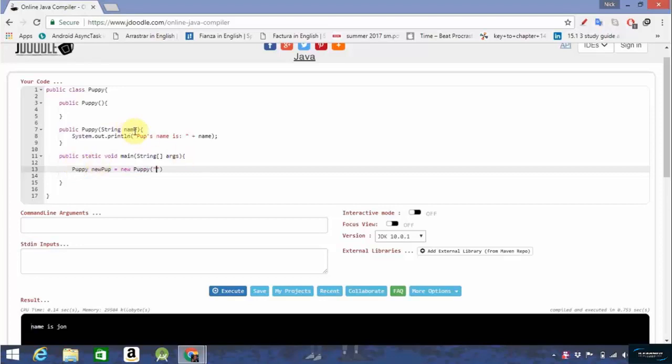And then there's one parameter, its name. So let's give the puppy a name. Let's call it Bob. So when we go ahead and execute this program, pup's name is Bob.